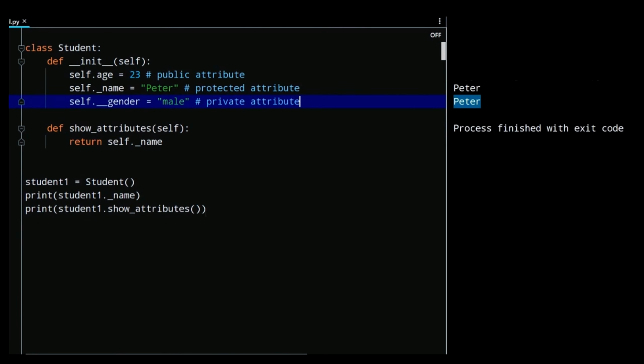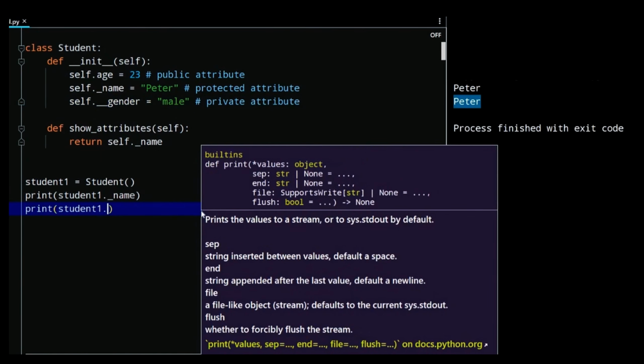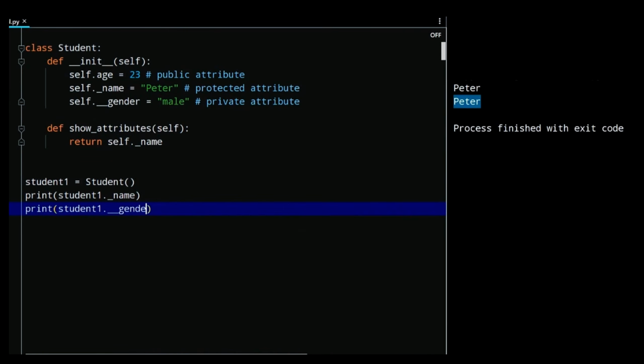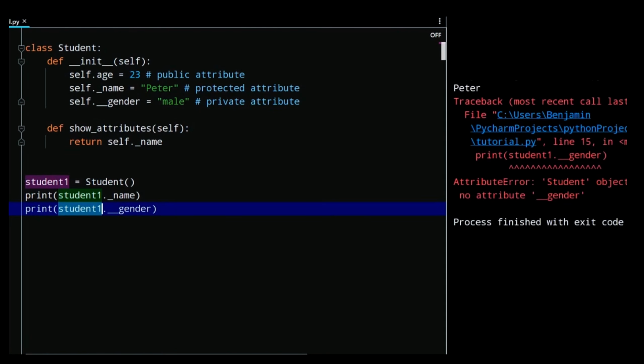So for example, if we try here to access this gender attribute we have prefixed with double underscore, if we try to access it outside of this class using this object, if we run this code here, we get an attribute error. Student one object has no attribute gender. This class has an attribute called gender, but since we are trying to access it outside of the class, we cannot because it is a private attribute. So we can only access private attributes within the class.